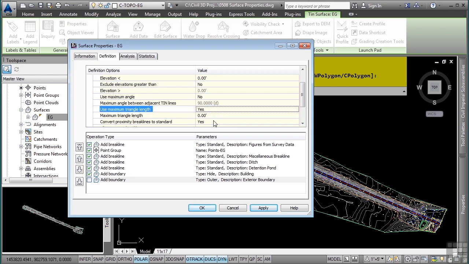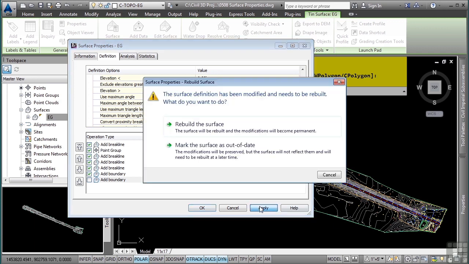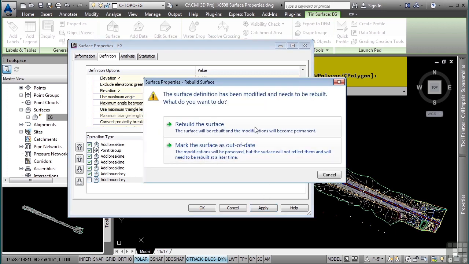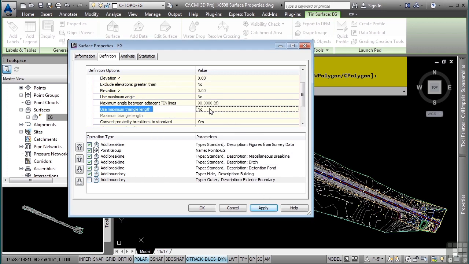So let's say I'll say yes to this and define a value of 100 feet. So I will not have a triangle length more than 100 feet, which can automatically delete the long triangle edges that you usually get at intersections and so on. I'll click Apply, Rebuild, and notice how just like that, those have been removed. Again, if I set this to no, it simply turns it off, and I'm back to the original surface creation.